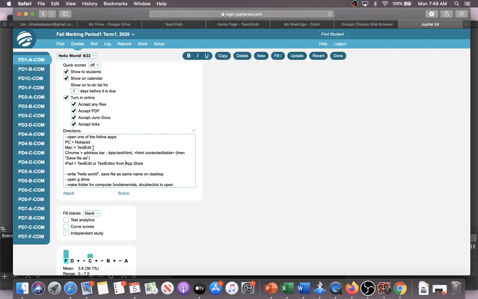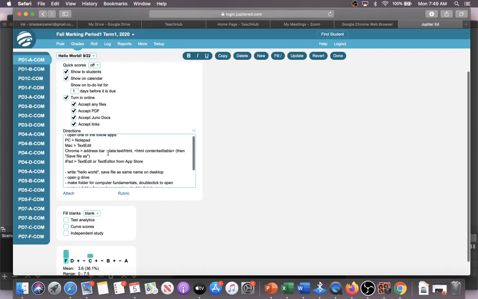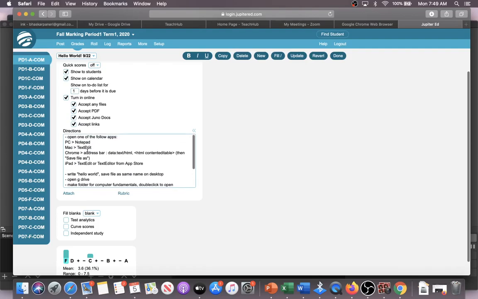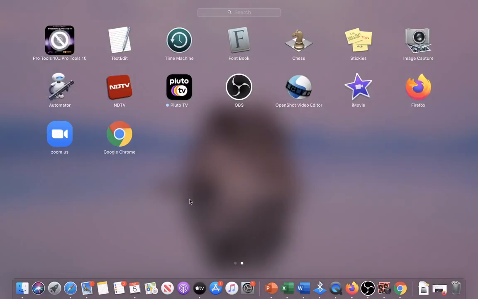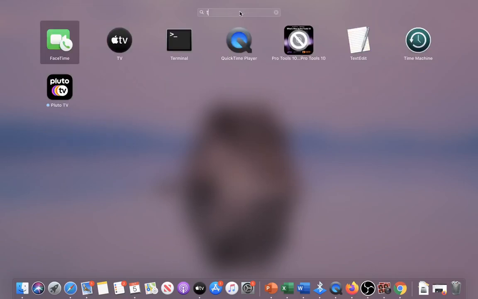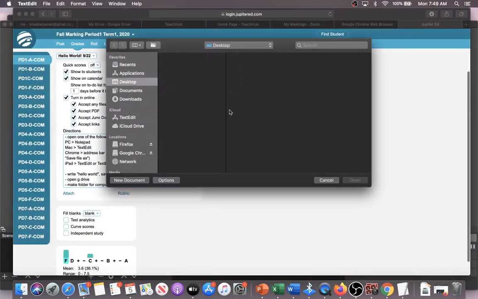For the Notepad and TextEdit with PC and Mac, it's mostly the same. So I'm going to stick with the Mac and also explain a little bit about the way to do it with the Notepad. First thing first is to open the application, the TextEdit application. So I'm going to do that here. I'm going to go to Launchpad, and I can type TextEdit, and it shows up here.